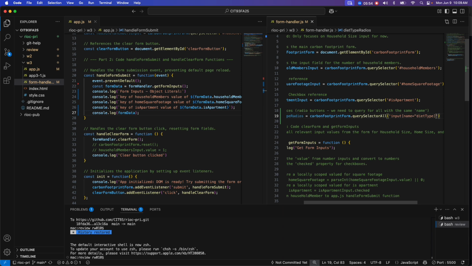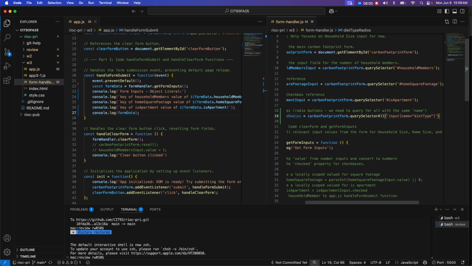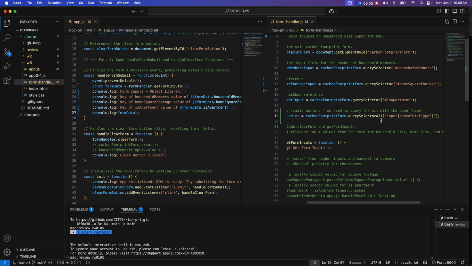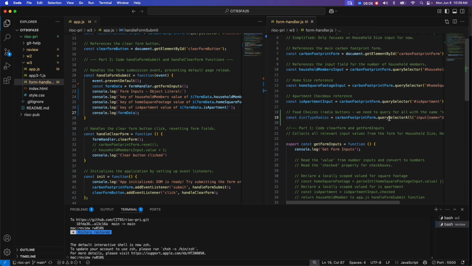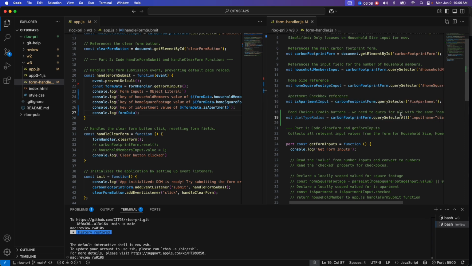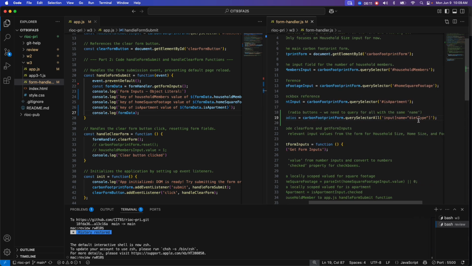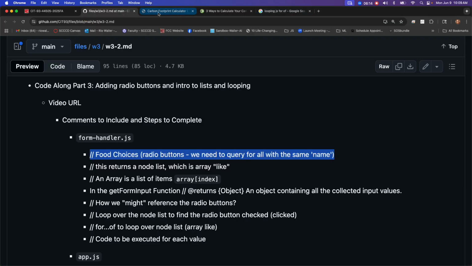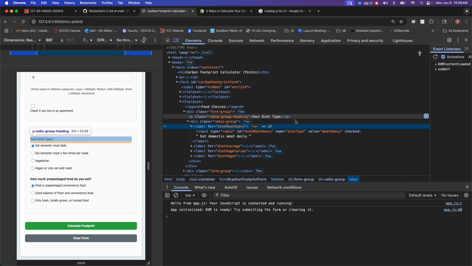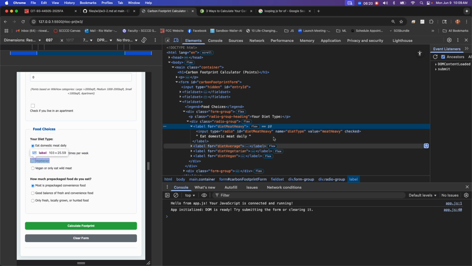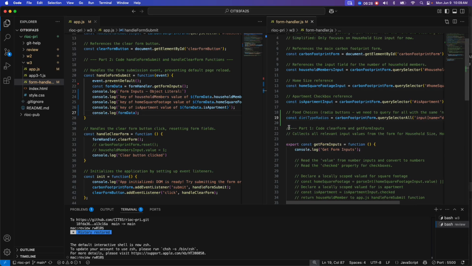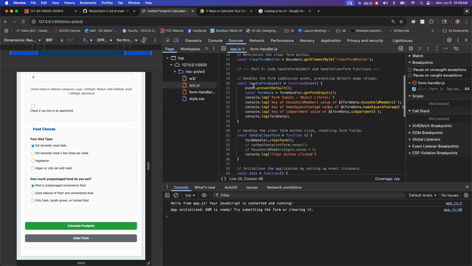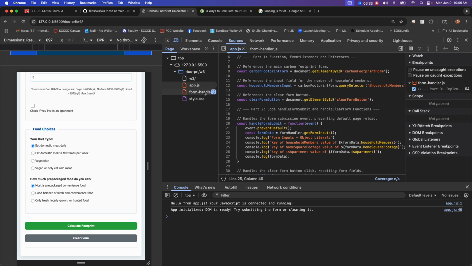Oh, actually, that is supposed to be a quote there, and that ends that. So making now this syntax, right? The way you would read that is: query the carbon footprint, look for any input with the name of diet type. So harkening back to what we saw before on the elements, these have all shared diet type. So we're basically saying, look at this and give me the references for all of these for the diet type.